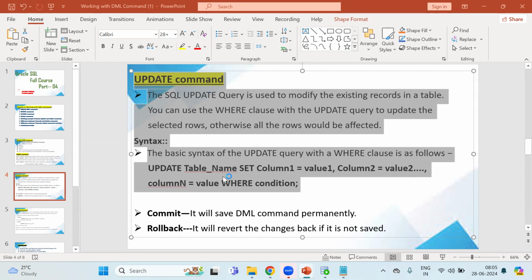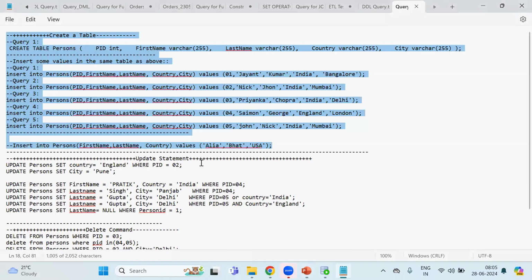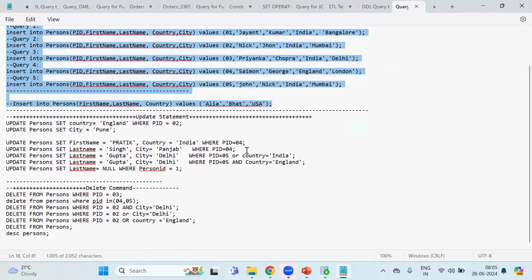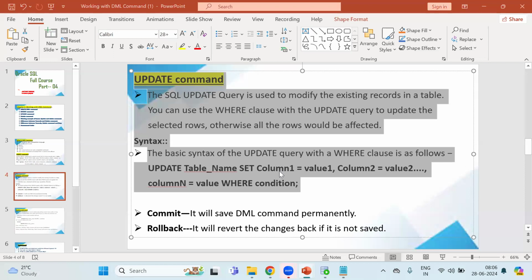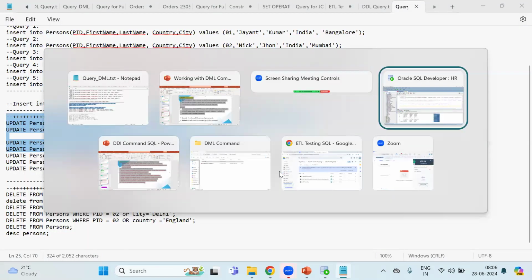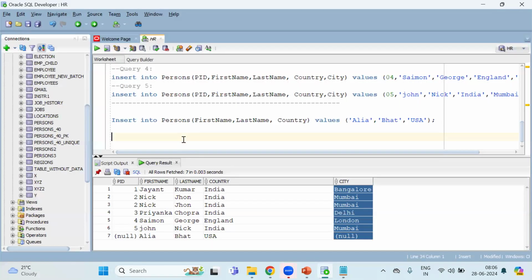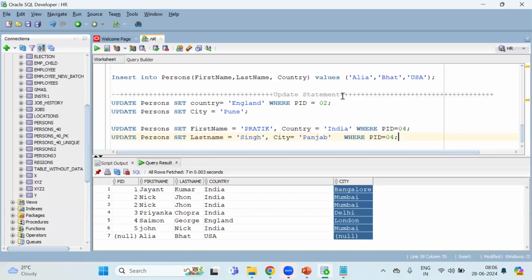Now, commit and rollback we'll see in some time. Let's first understand the update command, and then we'll see update, commit and rollback after some time. Now, if you see there, I want to see the update command. Can you please tell me what will happen if we run this query?